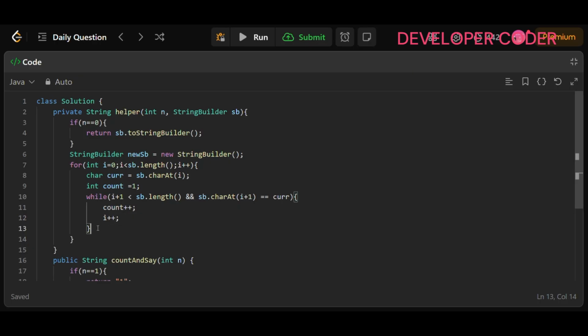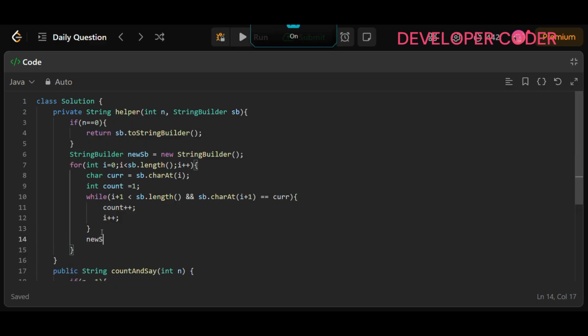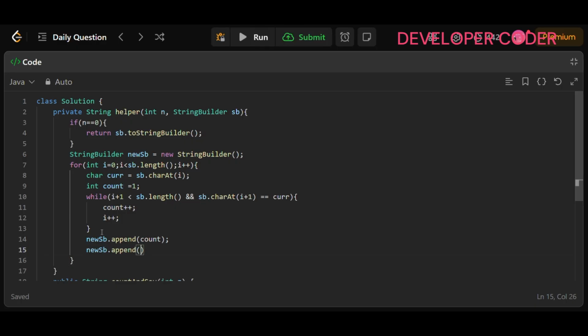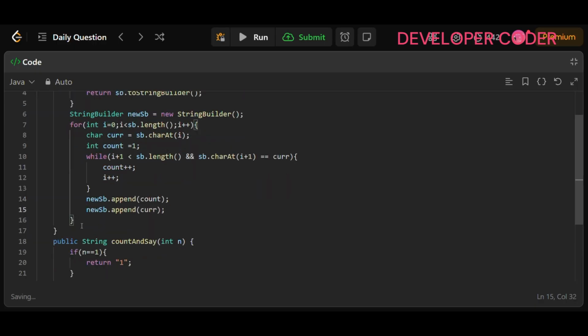There is nothing. So right now the current count is 1, and this character is the current one. So I'm going to append both. In my new StringBuilder, newSb.append, and here you have to pass count. And then newSb.append, and here you have to pass cur. Okay, this is done.